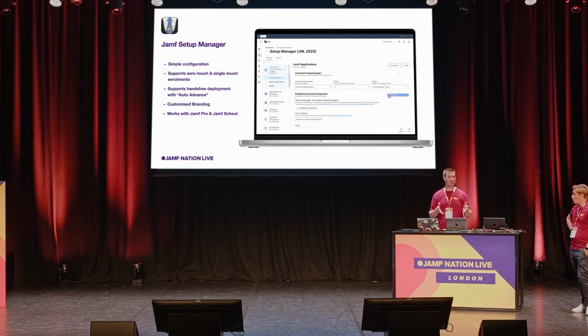There are two paths with Setup Manager. You've got the user-driven one, as we just saw earlier. Or if you wanted to do more of a white glove service, so if you wanted to set up the Mac before it gets to the user, you can also have that. And you've got great customizations like user entry fields, so if you want to put in the user's username or email address, you can actually have that pre-populated before they get the Mac.